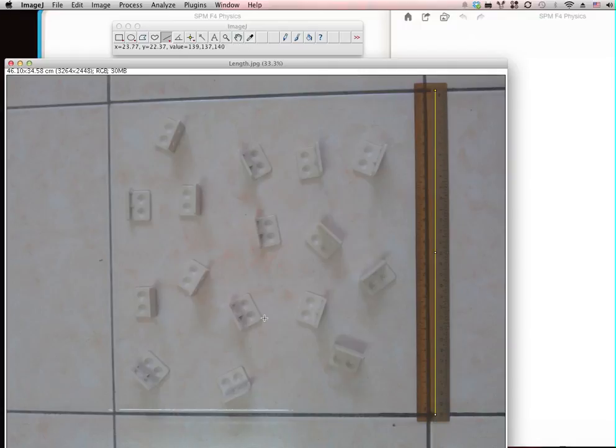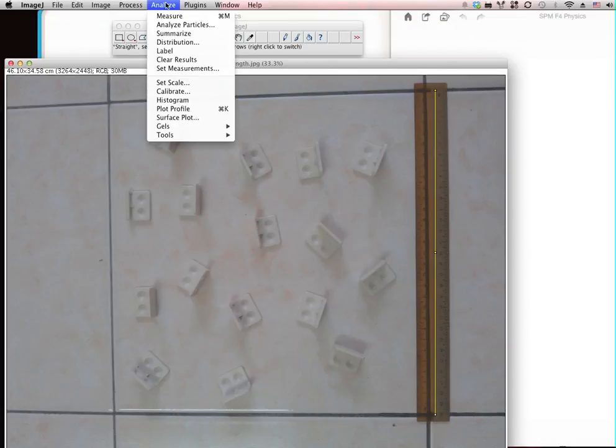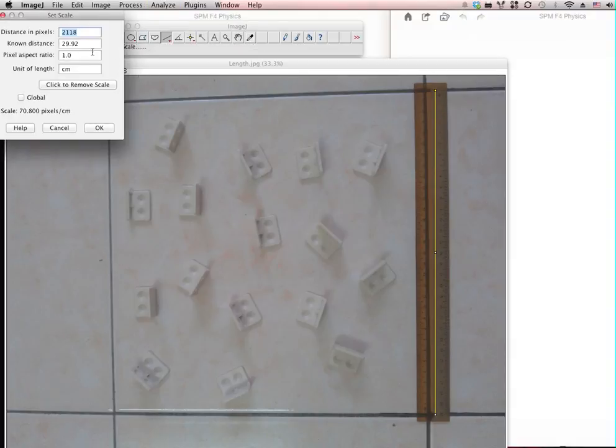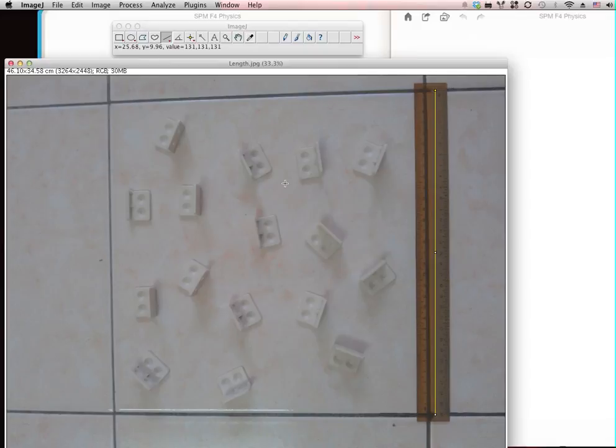Then release. Then I go to Analyze, Set Scale, and enter the known distance, 29.92 centimeters. Sometimes it's zero, so here it is 29.92. Sometimes you need to key in this value, and the unit of length must be centimeter, so it's correct. Sometimes it comes up right because I've just keyed it in earlier. If you don't have it, you need to change the unit of length to centimeter and the known distance to 30. Press OK, then you're quite fit to go.